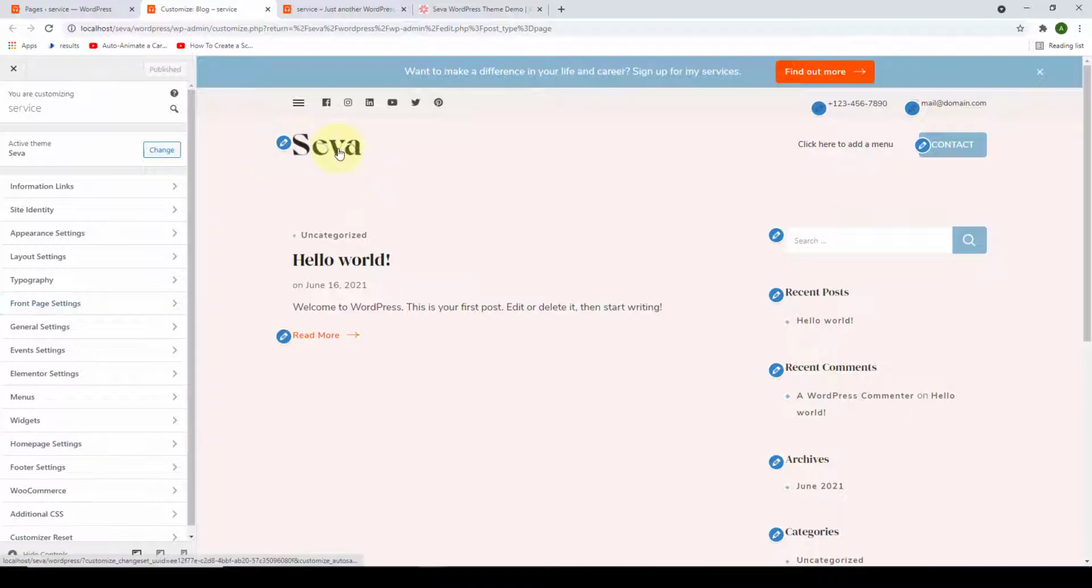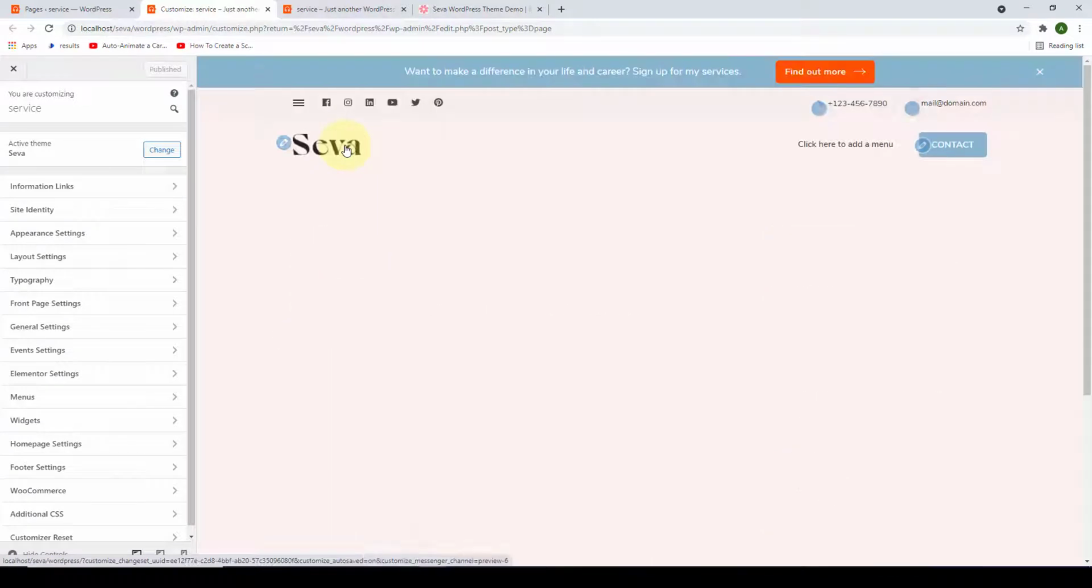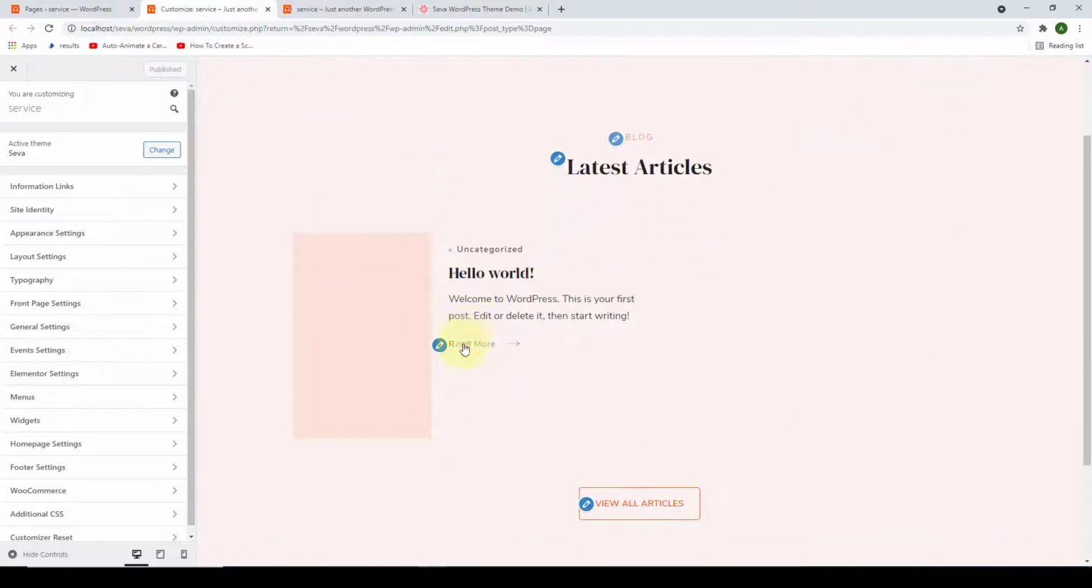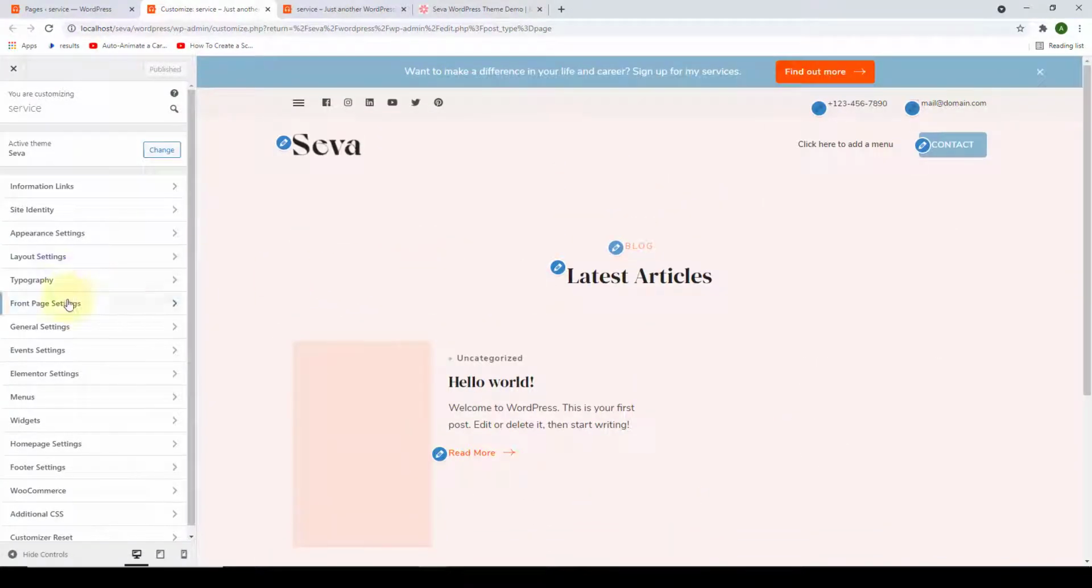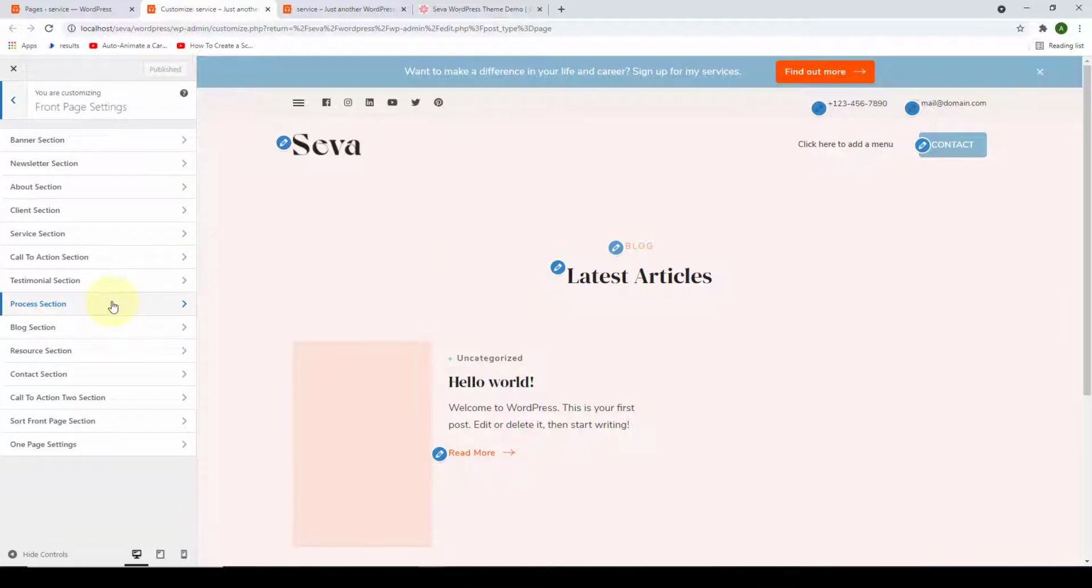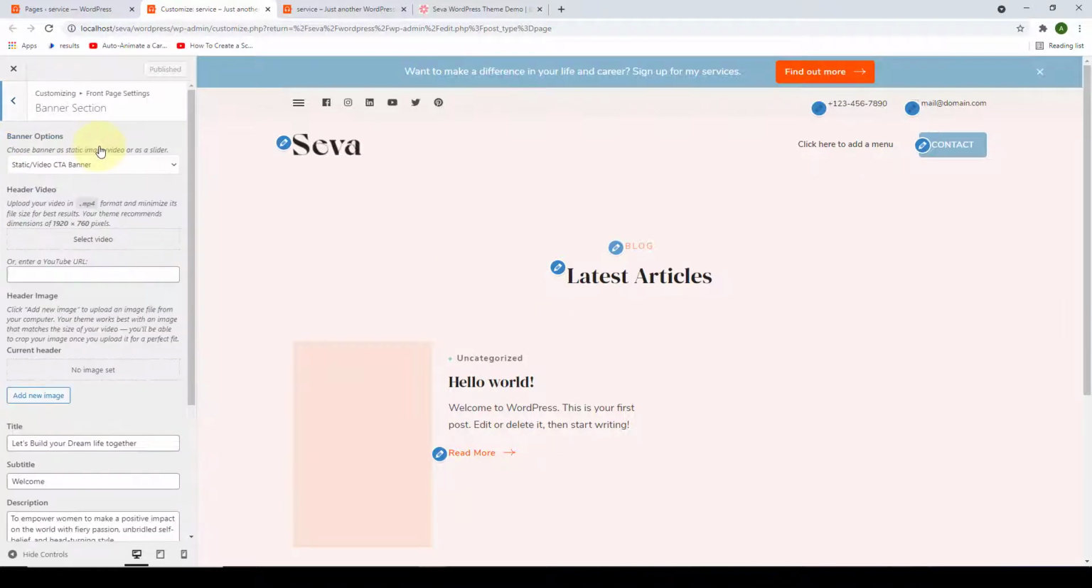So we will navigate back to our home page. I'm just going to click on the logo here. Okay, now we are on our front page. Let's go to Frontpage Settings. Let's start with Banner section.